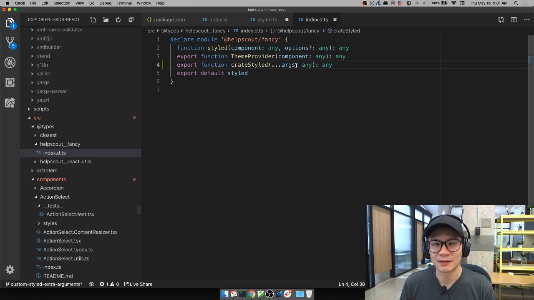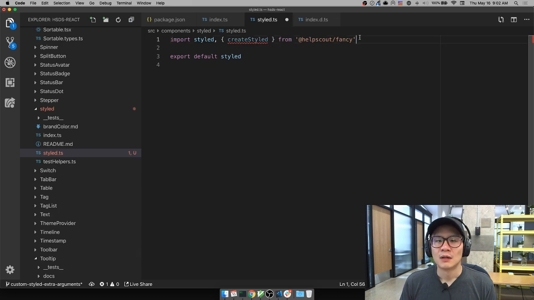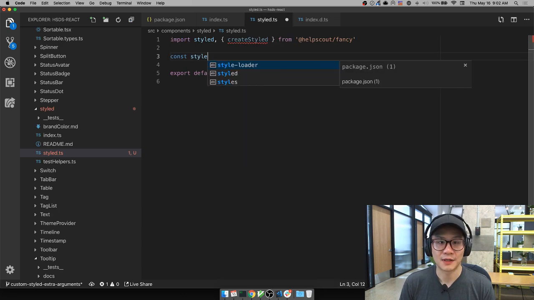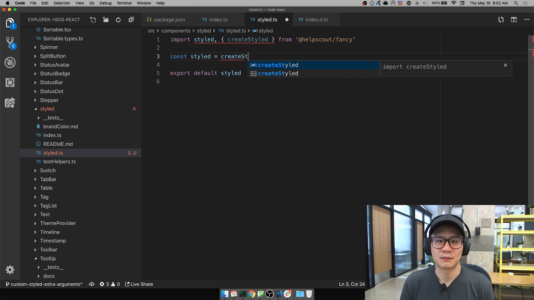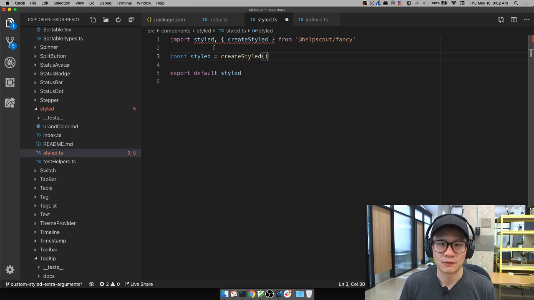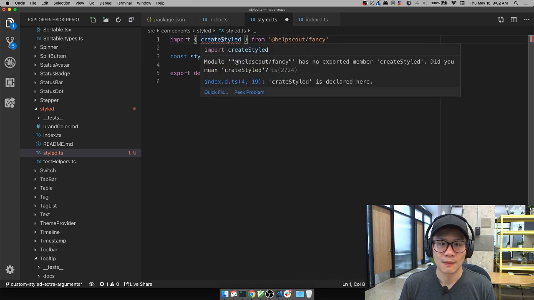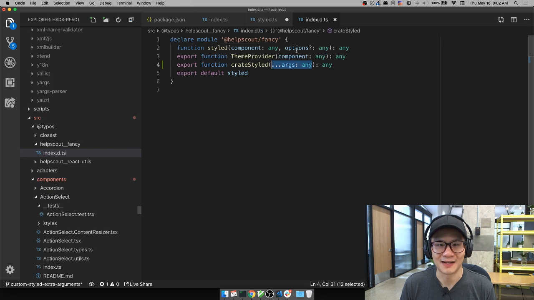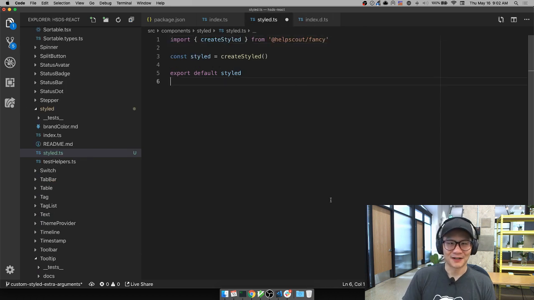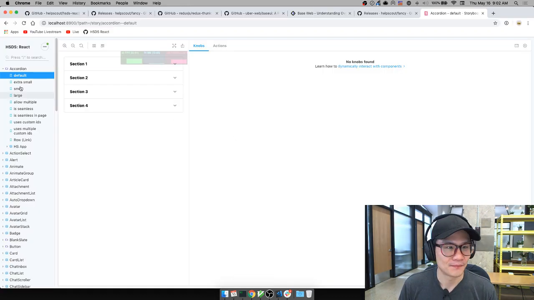So that's better. Do I even need this? Oh yes, I do. I think I kind of need to define args. Okay. Const styled equals create styled. So assuming I do that, I think I had a typo. Create styled. Yep, the typo. Starting off really fantastically. Okay.